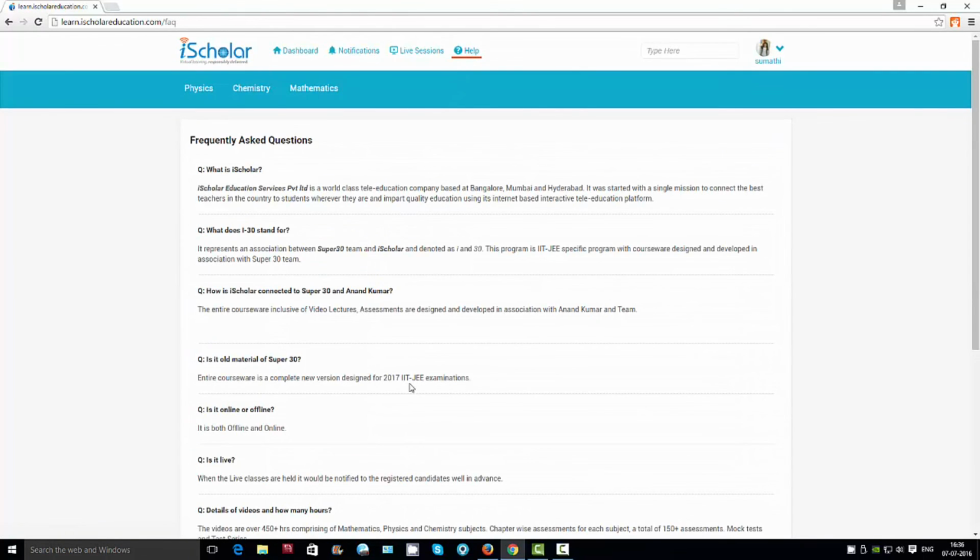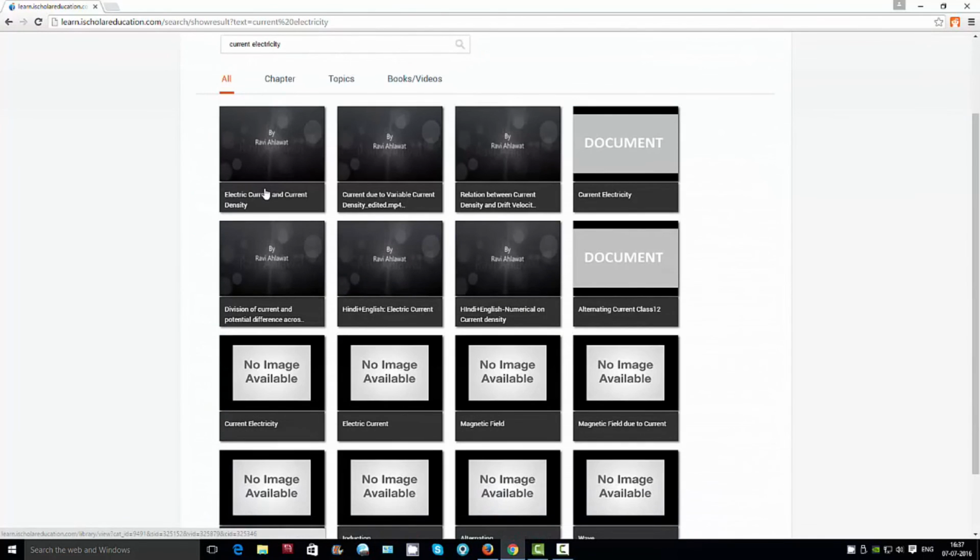In case you have any questions, you can always click Help on the top bar and go through the list of frequently asked questions put up there. For a quick search on a topic, just type in the keywords on the search box at the top bar and press Enter. It will list down all the chapters, topics, videos, and books related to that topic.